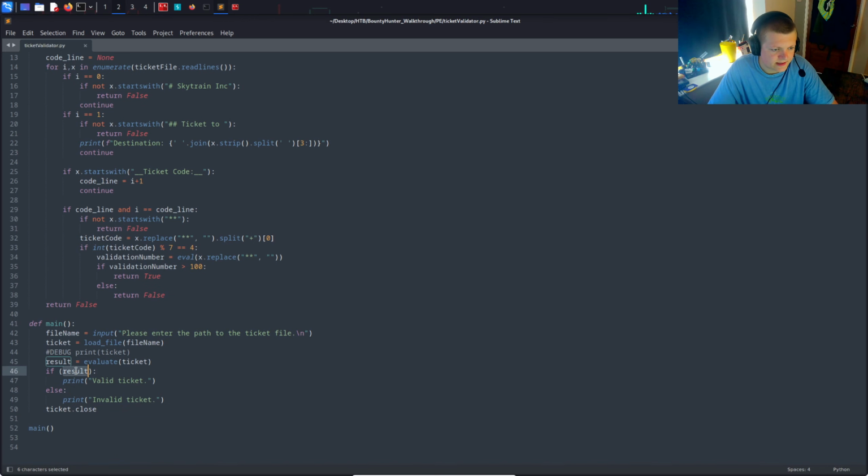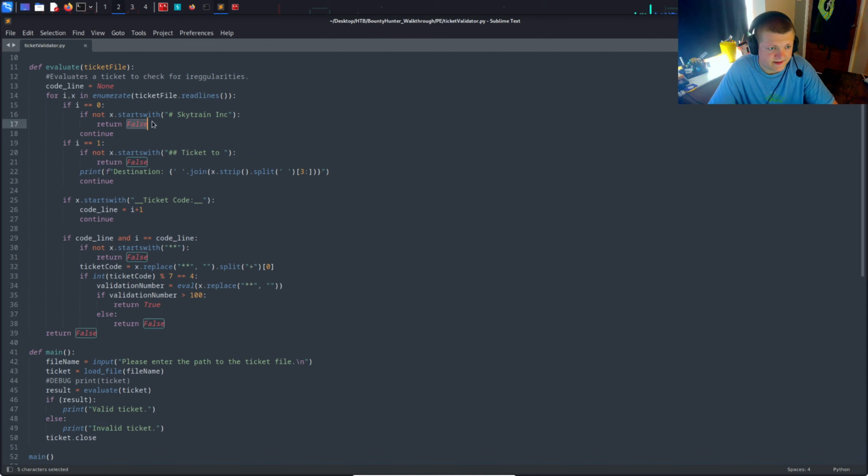If the result is true, then it says valid ticket. If it's false, then it will print invalid ticket. We can see these first two lines must have returned true, so we're doing okay for i equals 0 and i equals 1. That's all good, but the next line of code fails.